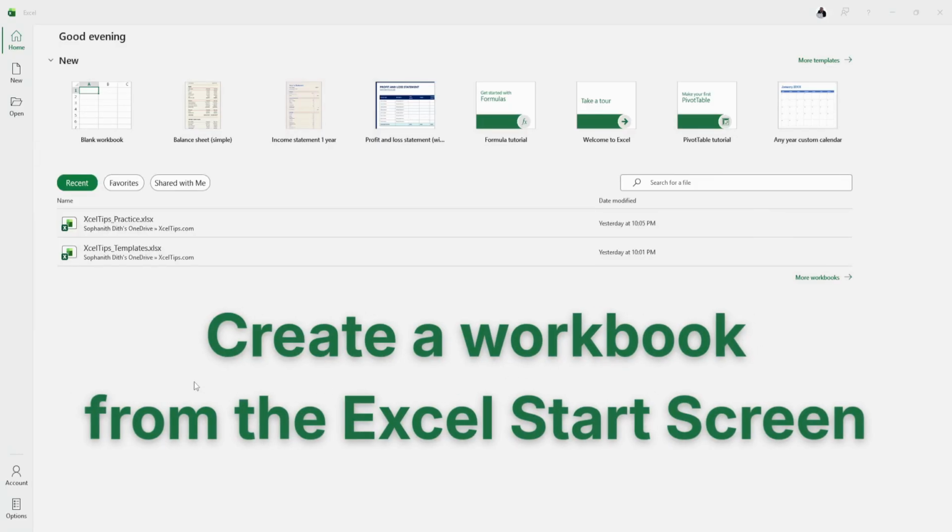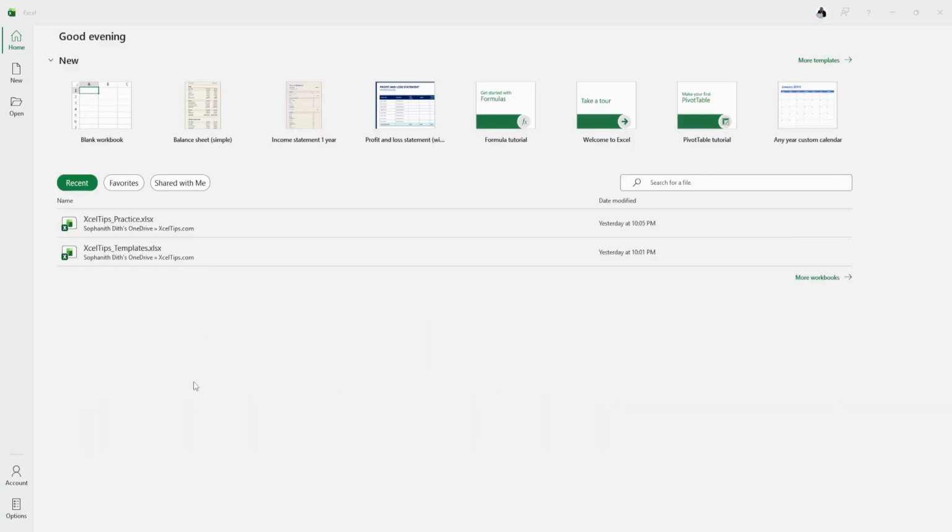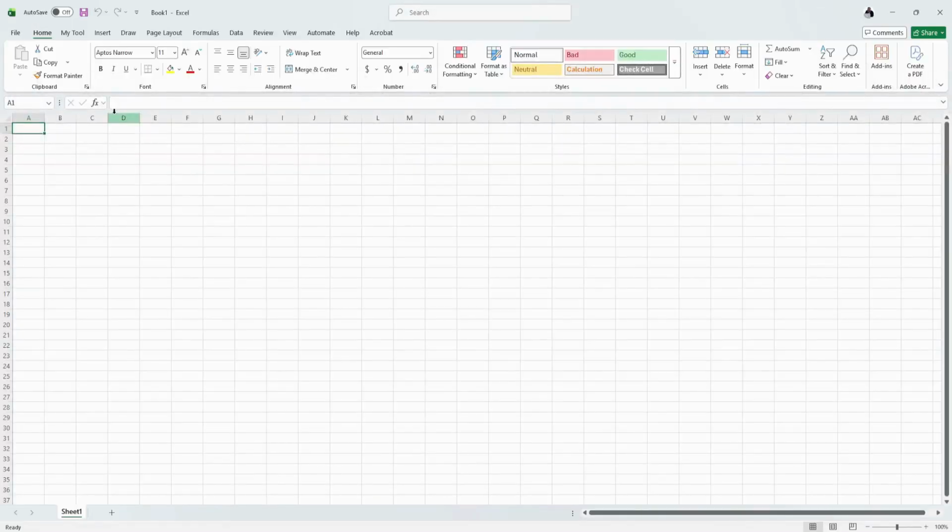When you open Excel, you will usually see this Start screen. To create a new workbook, click Blank Workbook. Excel opens a new blank file right away.